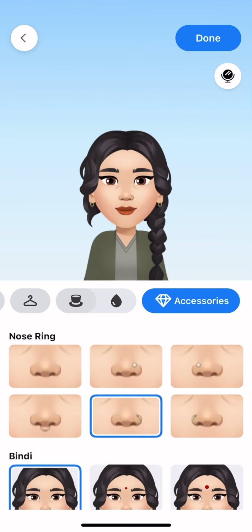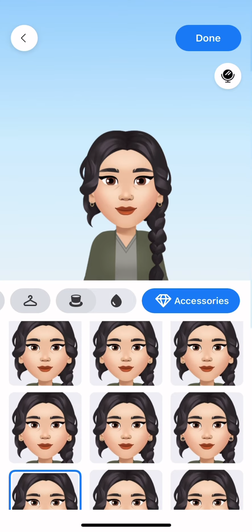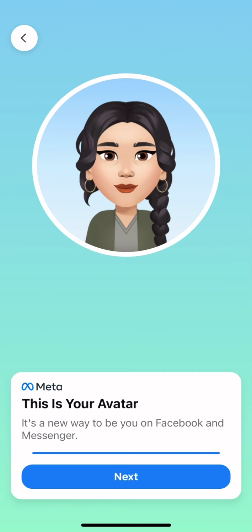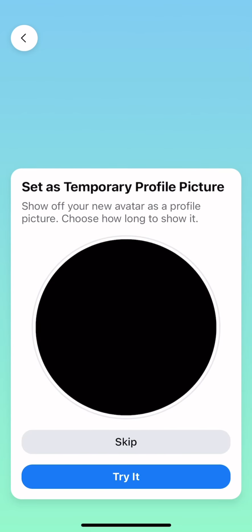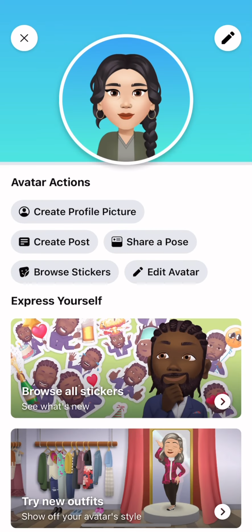So once everything is set and you like everything and you don't want to change anything anymore, on the top corner you press done, and your avatar is on process. So now you can use your avatar in comments, and then just go next, and then you can set a temporary profile picture.